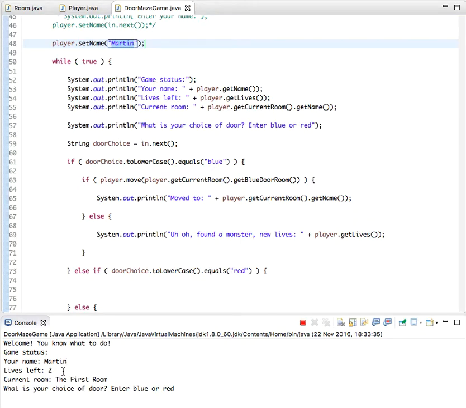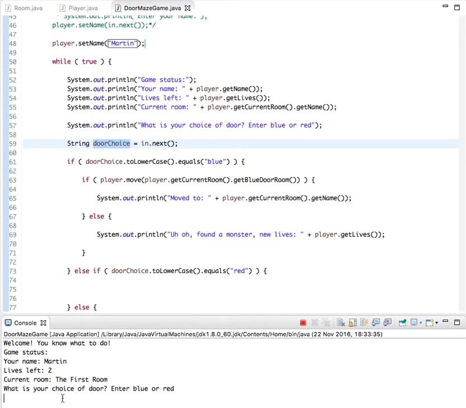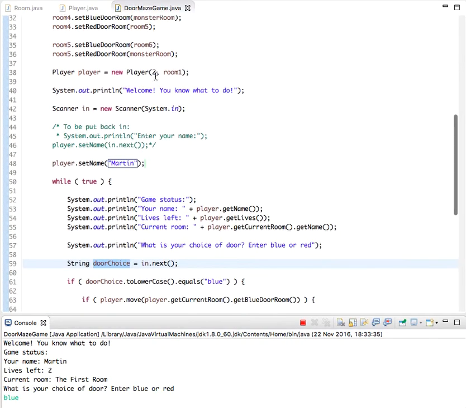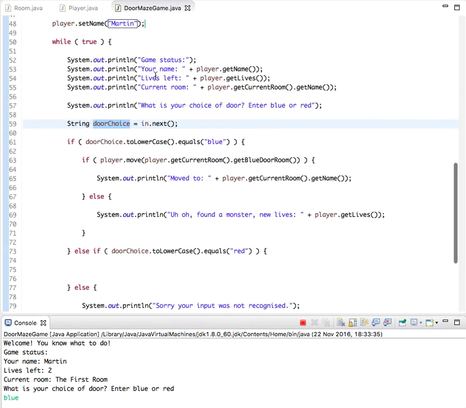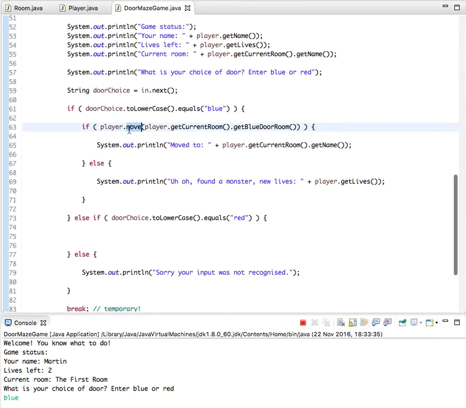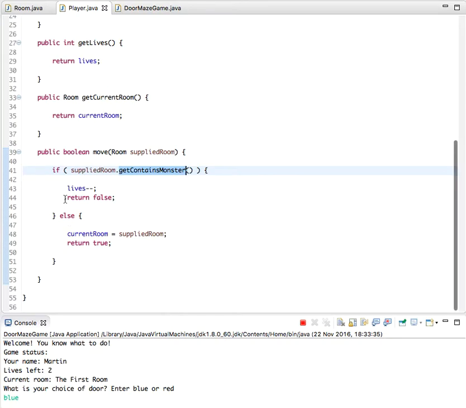So welcome, your name Martin, lives left 2, current room, the first room, enter blue or red. Right, so I'm here at the door choice. If I enter blue, then I'm in room 1 now. I'm going to look behind the blue door of room 1, which I know is the monster room. I'm going to look at the nested object inside my room 1 object, inside the blue door room field, and I'm going to try and move my player there.